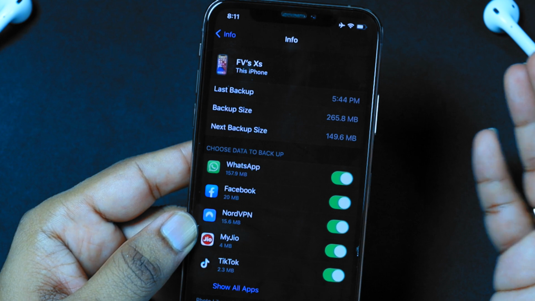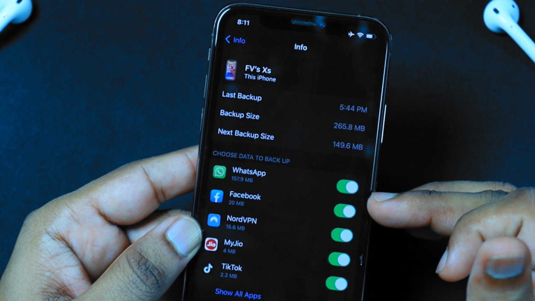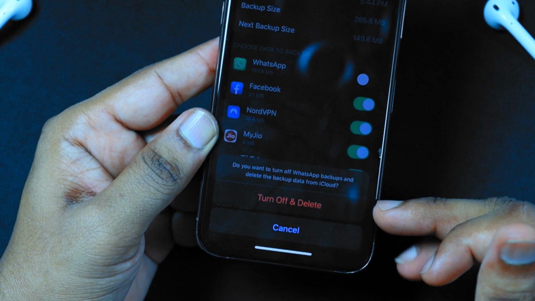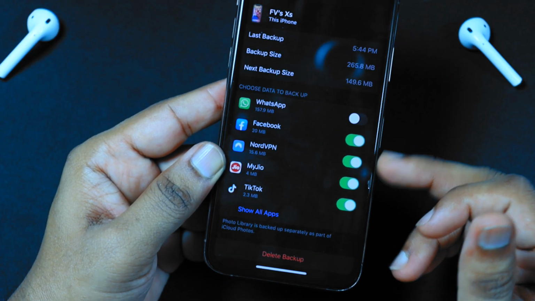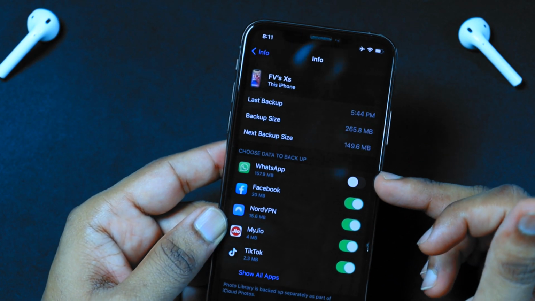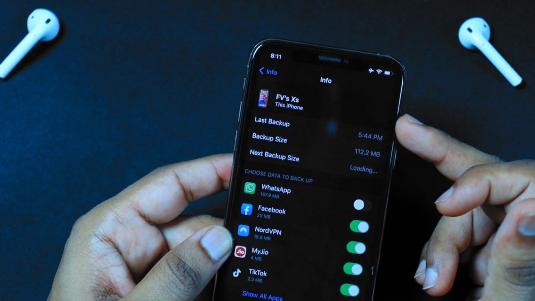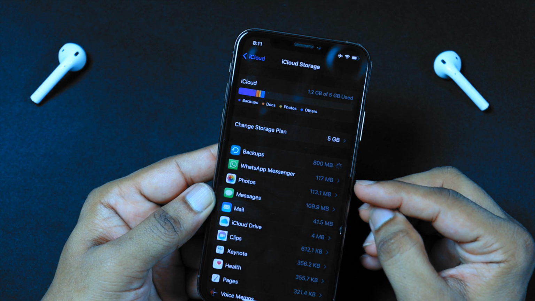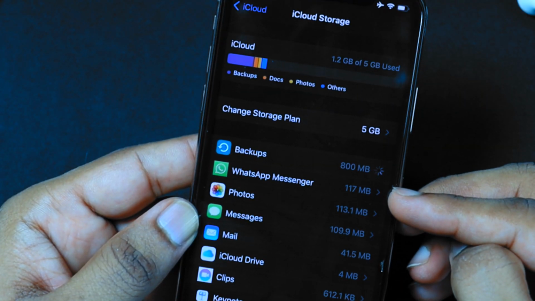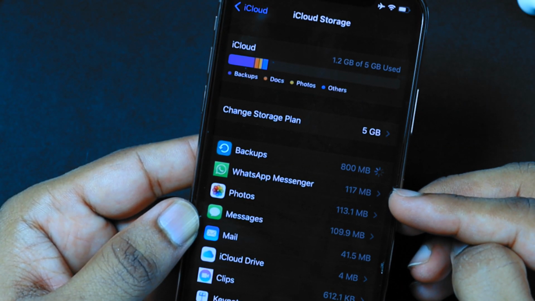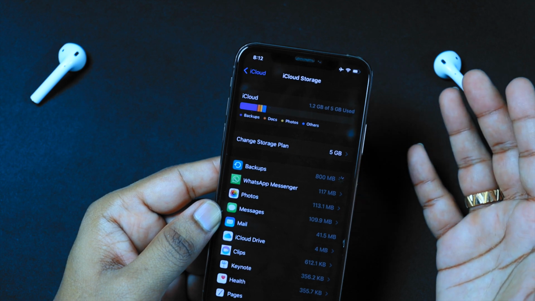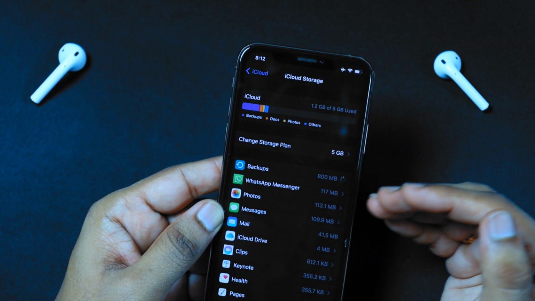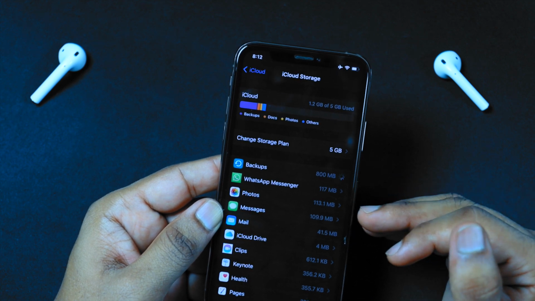What I follow is I keep the WhatsApp backup inside my iPhone backup turned off. So I'll simply hit Turn Off and Delete. This will delete the WhatsApp data from my iPhone backup. Why I do that is I already back up my WhatsApp separately to iCloud and I don't want that extra copy of WhatsApp, so that I can save the space. Whenever I restore my iPhone, WhatsApp will read this backup and give me an option to restore my chats using it.